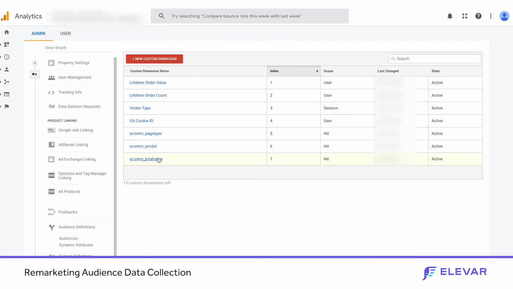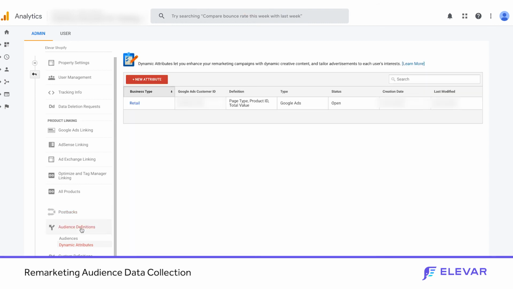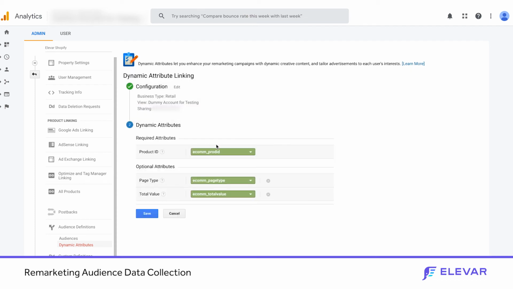Now these dimensions are then assigned to dynamic attribute. So within our audience definitions, we have our audiences and then dynamic attributes. You have a retail business type attribute that Google is then asking you to select something. So it's giving you custom variables or potential other items here, other custom dimensions or other native dimensions. But in this case, I'm setting the custom dimensions, or ecom product ID, page type, and total value for each one of these 3 dynamic attributes. And now I'm going to just save this.